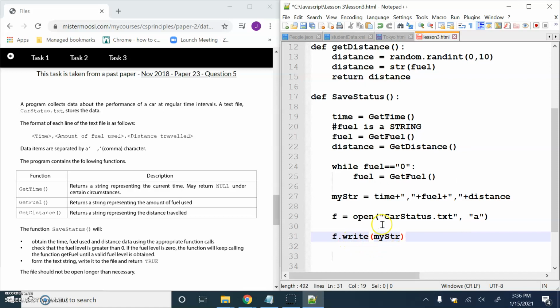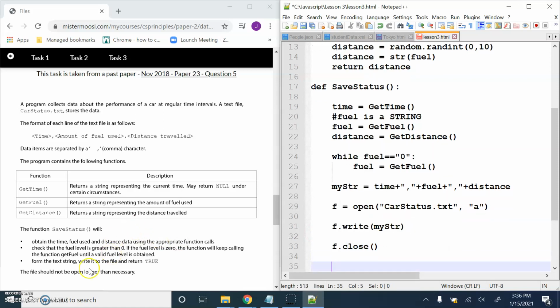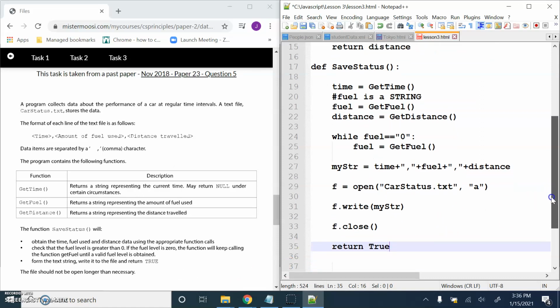So I'm writing this string into the file. And then, of course, I need to close the file. And finally, I need to return true. So that is a full solution to task 3.